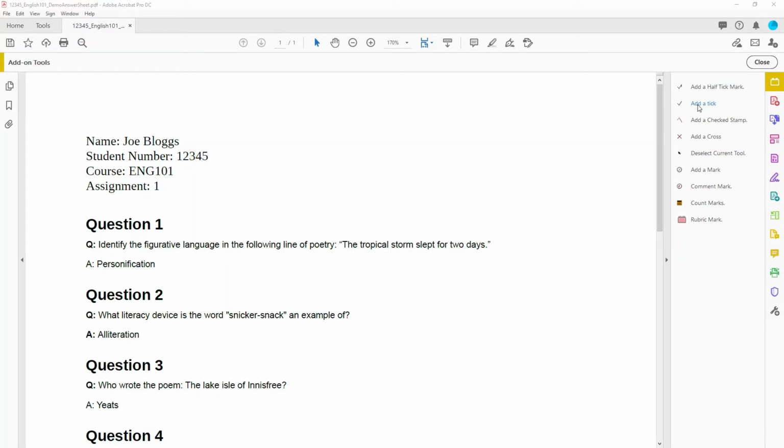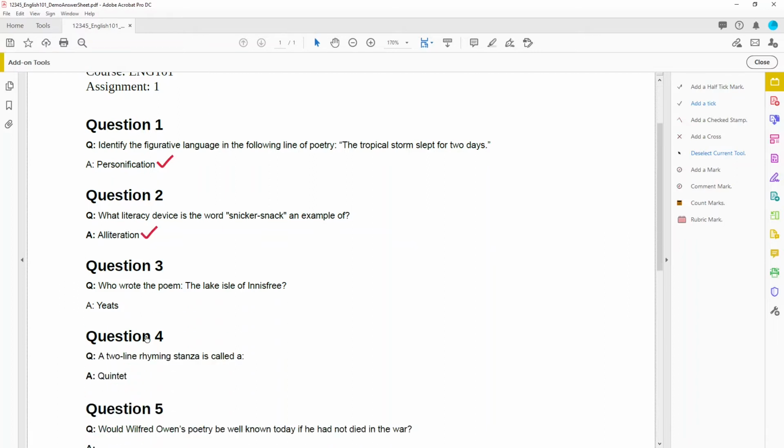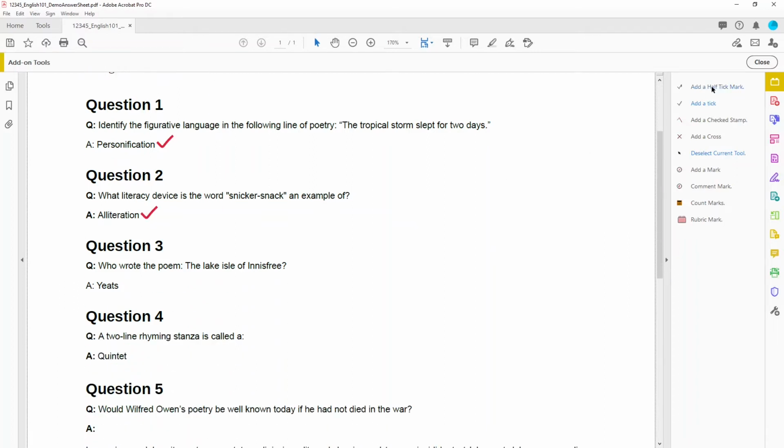This allows me to apply ticks to the assignment, but I can specify how many points each individual tick is worth. In this example, 1 tick equals 1 mark. I'll mark the first 2 questions as correct using the tick tool. Sometimes you want to allocate a half mark. This is done using the half tick tool.